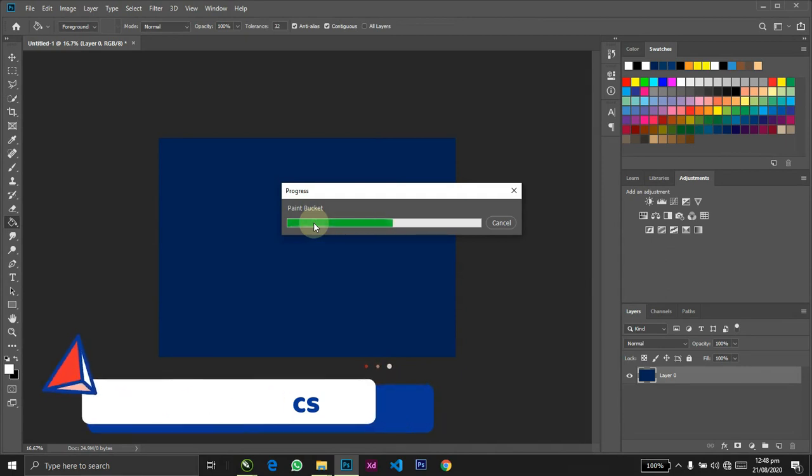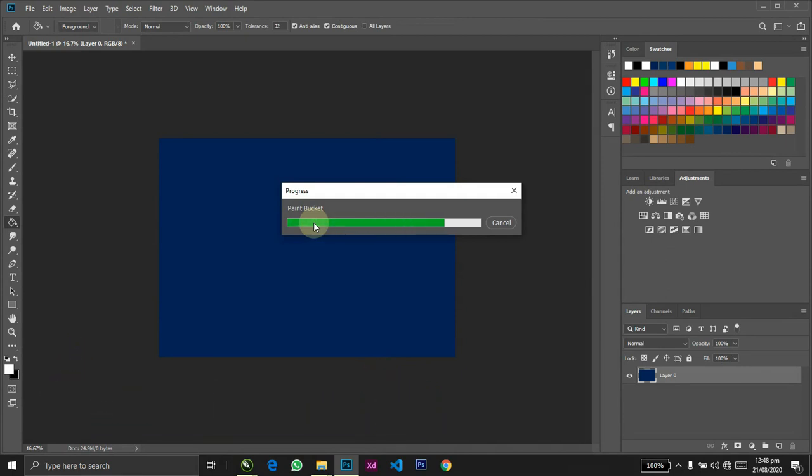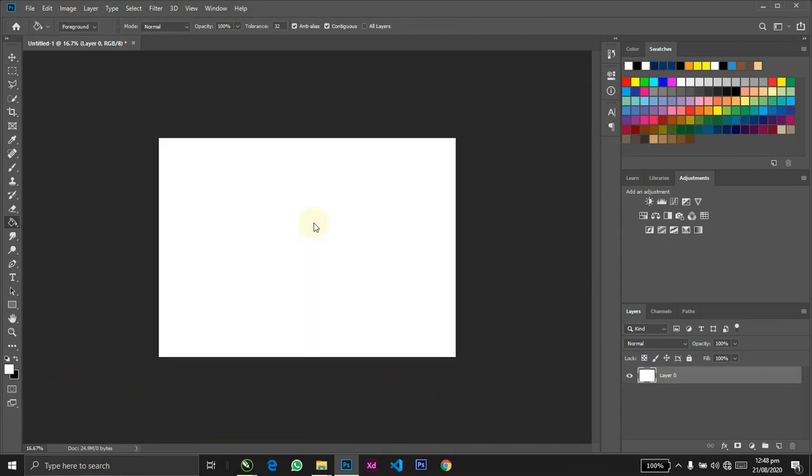So in this tutorial I'm going to be teaching you guys how to design a church flyer with Photoshop CC 2019. You can follow this tutorial with any other version of Photoshop you are using.